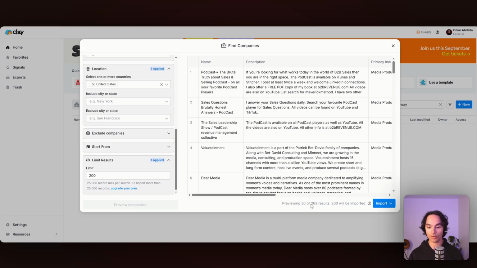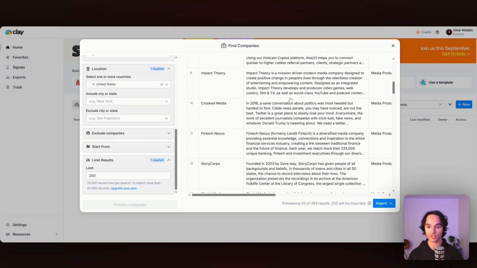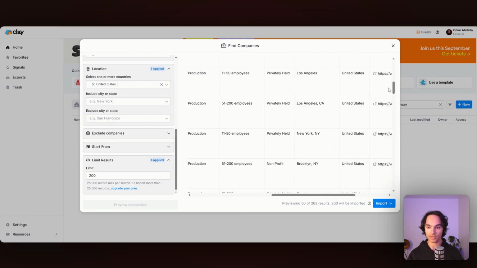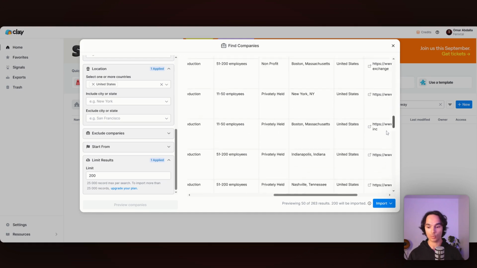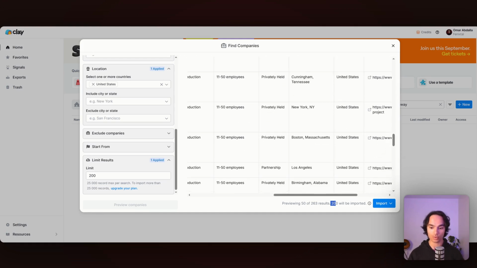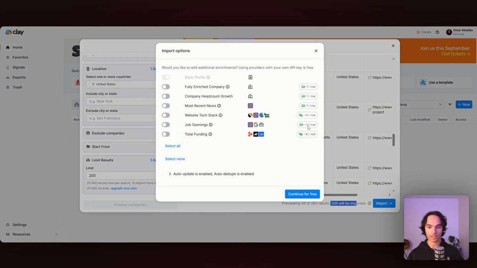Okay, boom, we got 263 results, and here's a preview of 50 of them. You can check them. You can check every information here, and if that looks good, we will import, and it will only import the 200 we selected here. So import to a new table here, and now you can select all kinds of this stuff, but we can do this later, so we will continue for free.